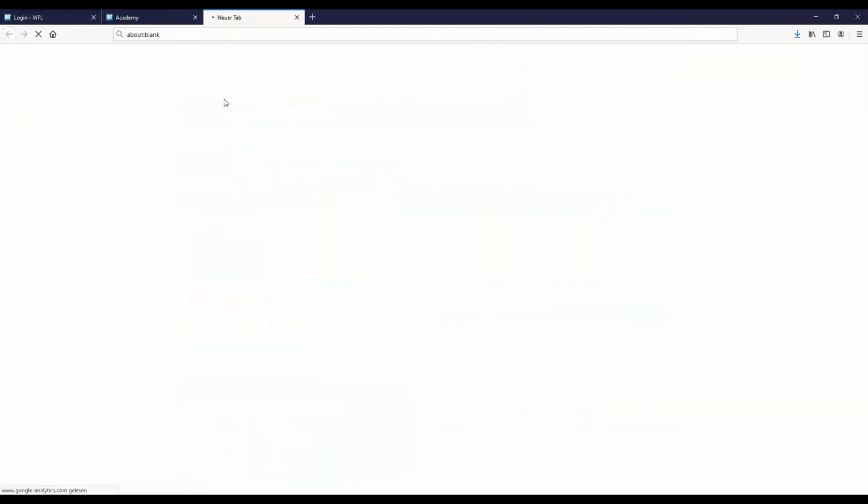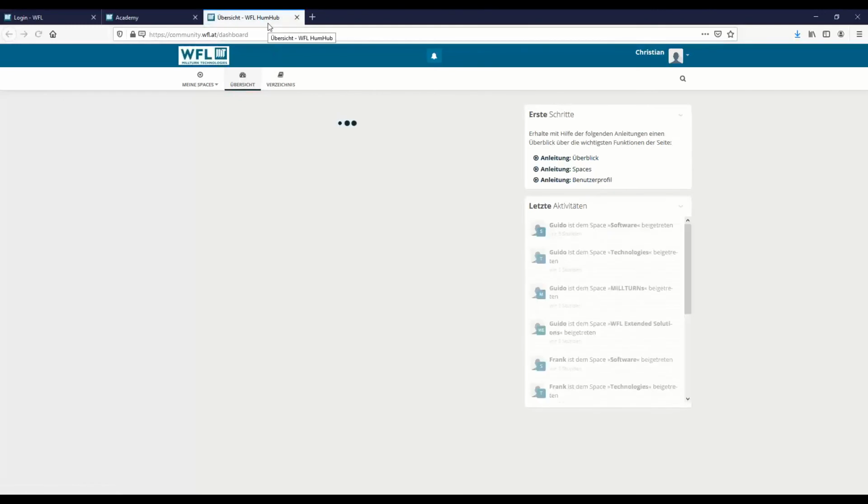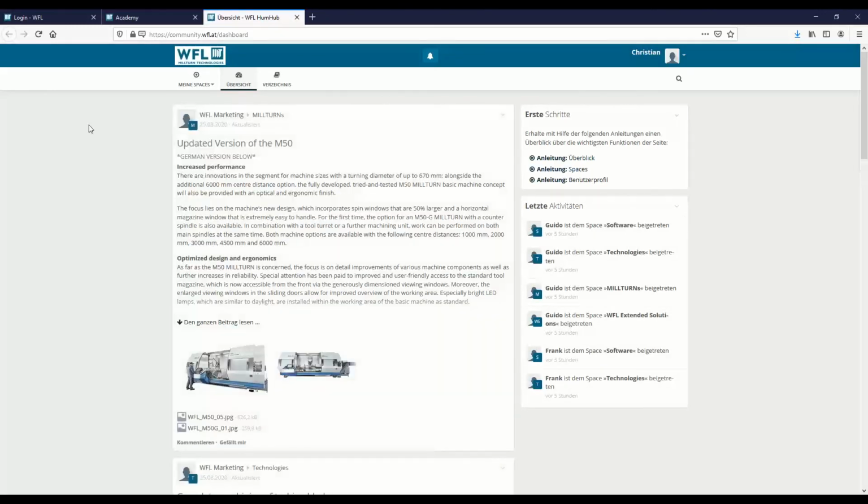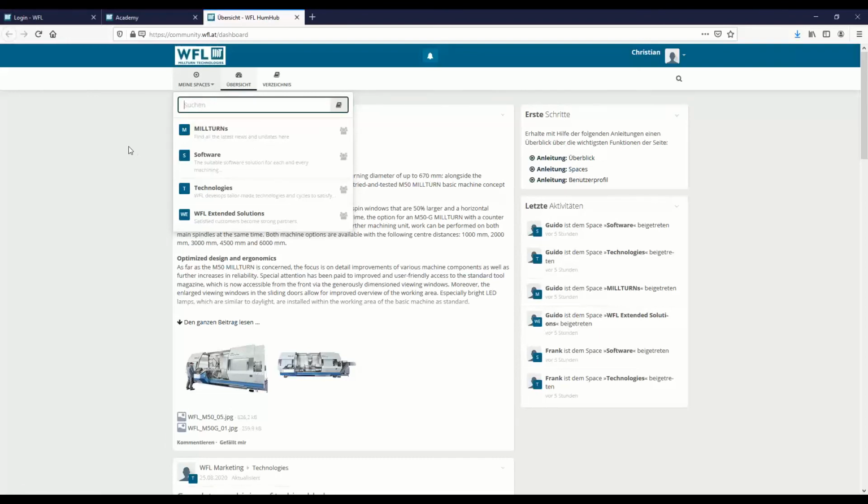In the community button. The community button brings you further to this active forum where we can start to network with each other. The myCommunity is also divided into 4 subspaces, which are more or less different threads. So far there, which are of course to be additions in the future, but right now we're starting with 4 basic topics, covering Millturn, software topics, technology topics, and WFL extended solutions / retrofit options.